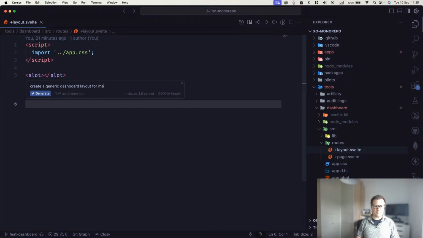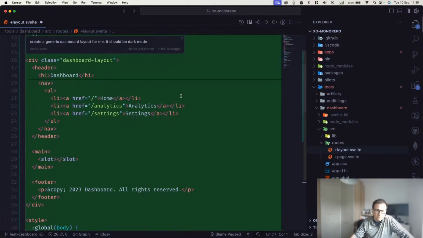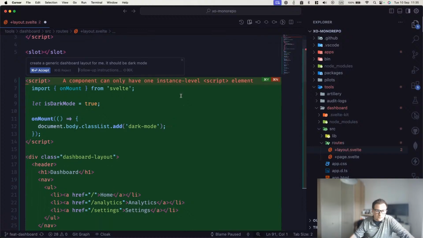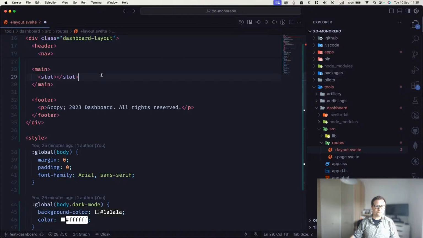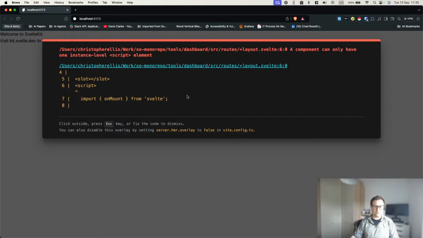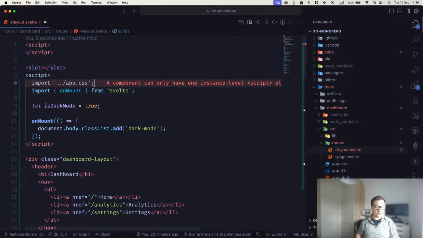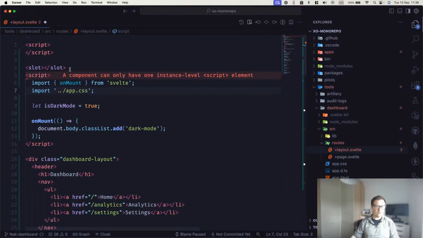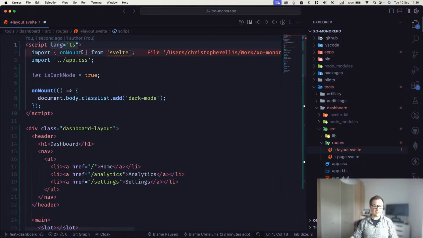And let's Command I, create a generic dashboard layout for me. It should be dark mode. All right. So always dark mode. Let's accept that. And we've got an issue. We only have one instance of script. What gives? Why are you trying to create multiple scripts? So one thing it messed up on is this needs to be imported to be available. We'll drop the slot. We'll add TypeScript.